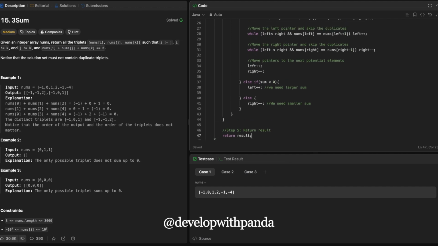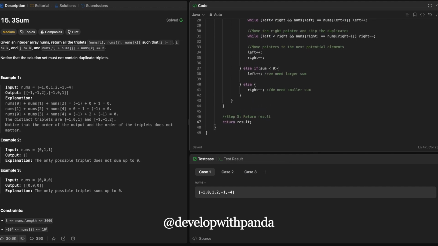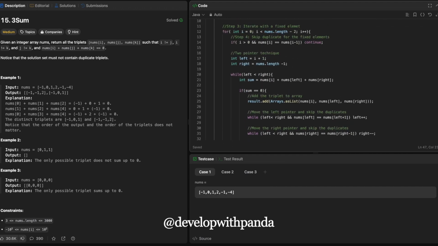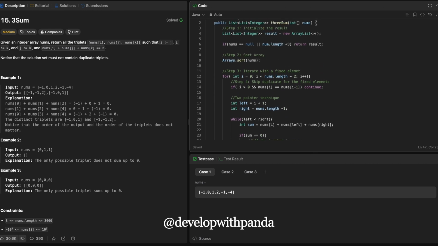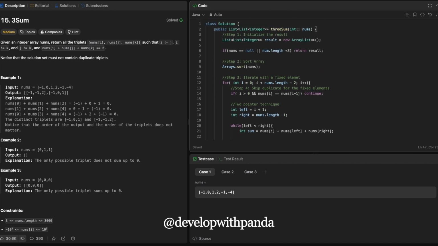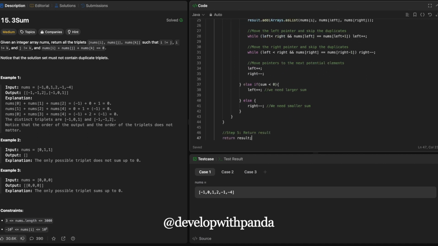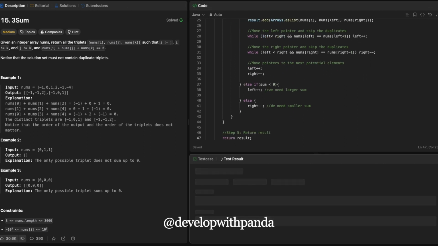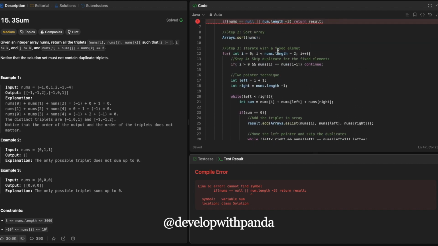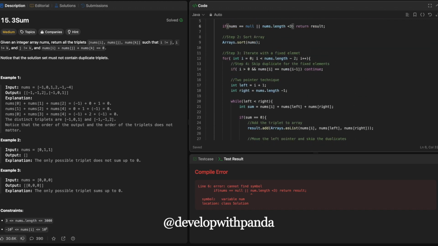Let's check if everything looks good, and let's try to run the code. Oh, so here we need to have nums.length, not num.length. Now let's try to rerun the code.